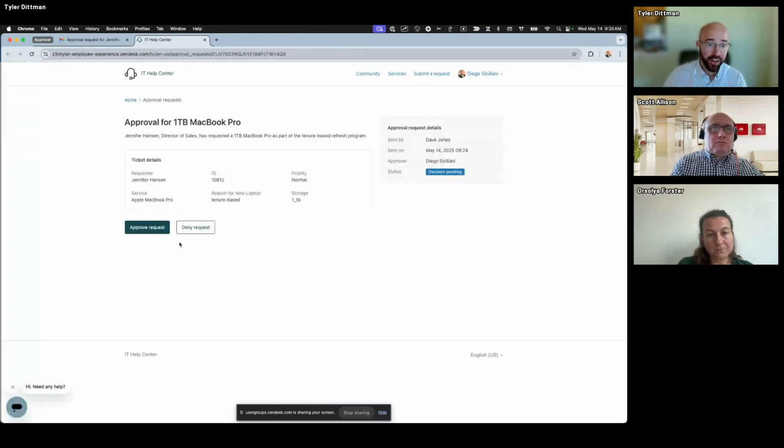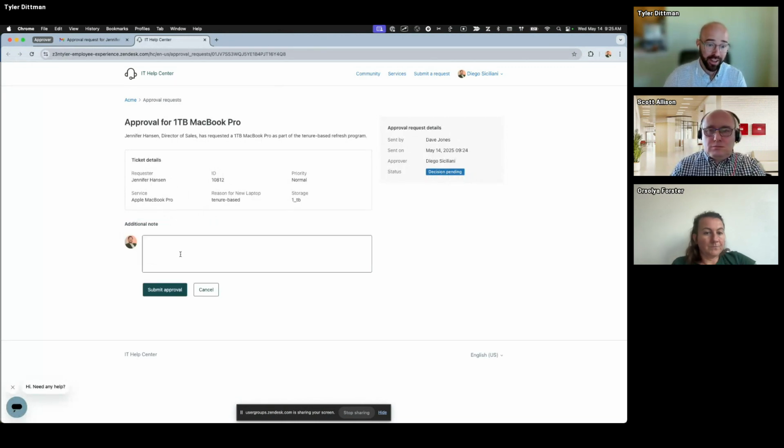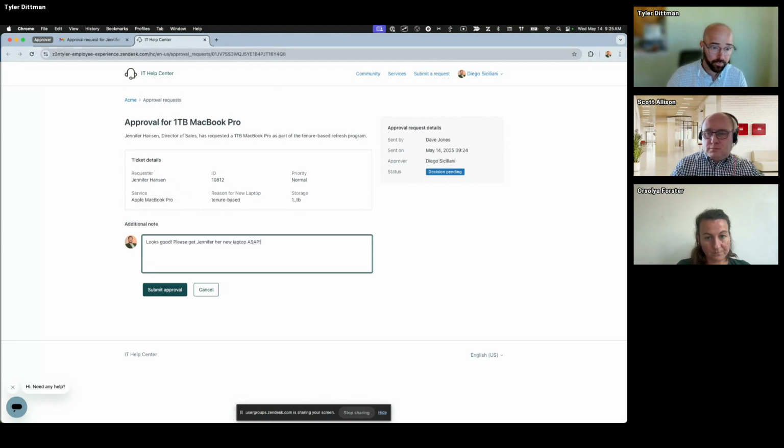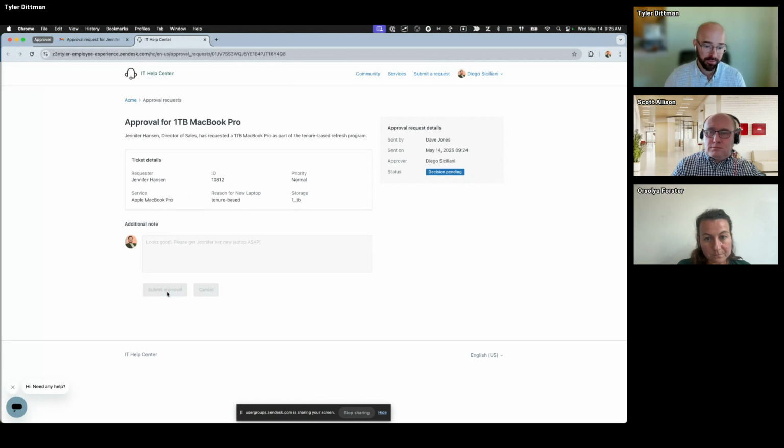Again, more details here, and he is presented with the 2 buttons to either approve or deny the request. When he selects approve, he has the option to add an additional note. He's going to say looks good, and he will submit that approval.